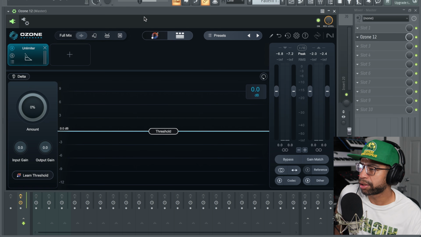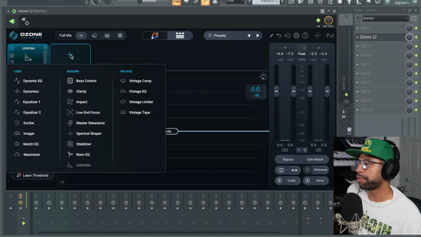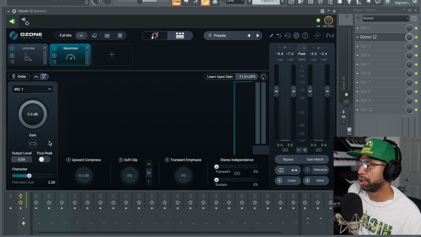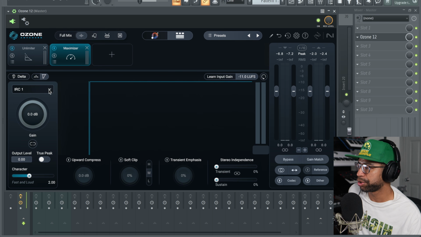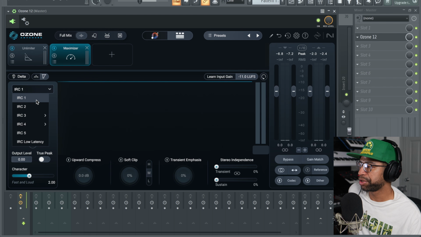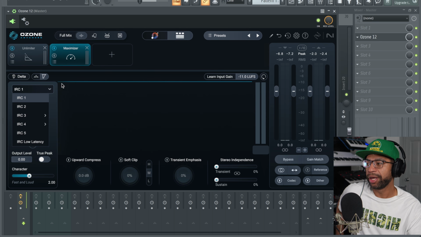And then there's one more thing that they added to this new version of Ozone. If you come into your maximizer, they have a whole bunch of IRCs, which they call intelligent release control. These intelligent release controls all do different things. A couple of them might add a little bit of distortion or saturation to your kicks and drums. Some take it out, some make them more crisp, more balanced, and so on and so forth.